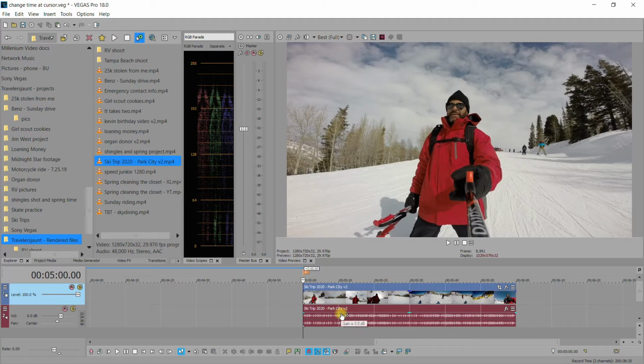So I like 5 minutes because if I have to put something in front of this, I've got plenty of room to put something in front of it. A lot of times I'm doing weddings and I have to add stuff in front of stuff. So I like to start at 5 minutes.